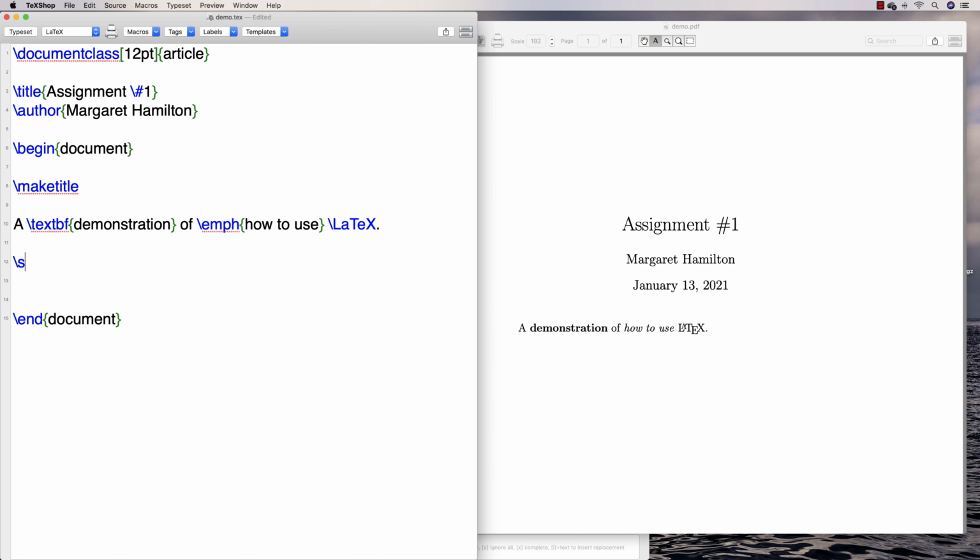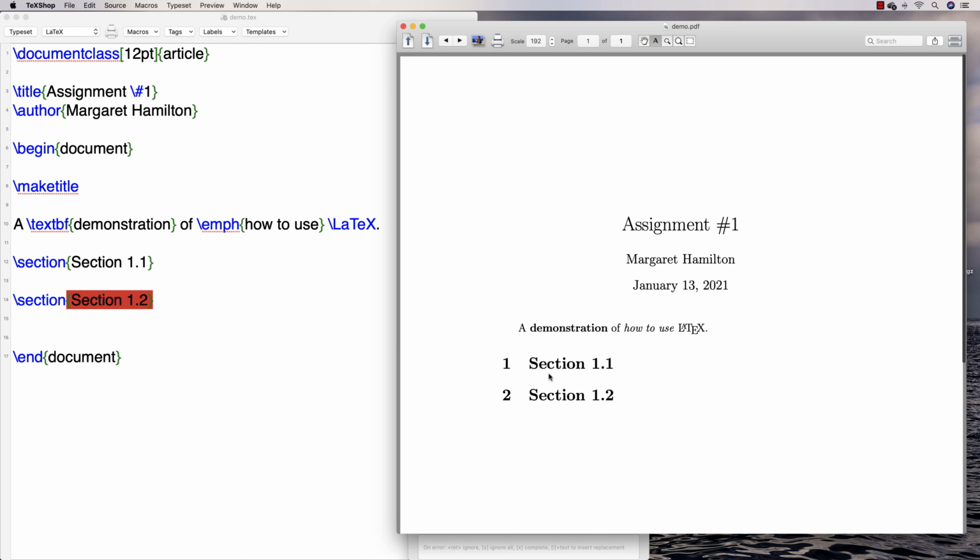So I'll say here, section 1.1. Then I'll say here, section 1.2. And if I run this, I get these two sections here. Now notice this numbering here, 1, 2. So LaTeX does its own numbering of sections. And it's another thing it handles automatically for us.